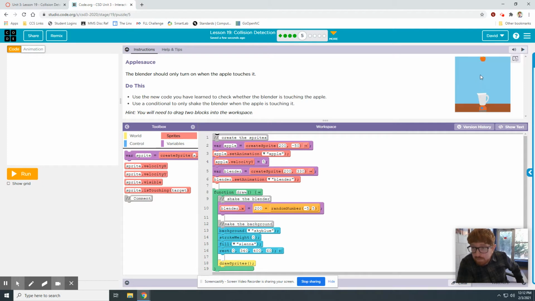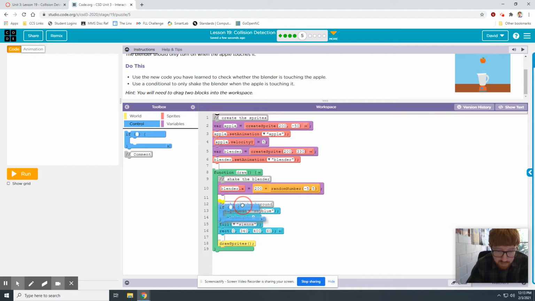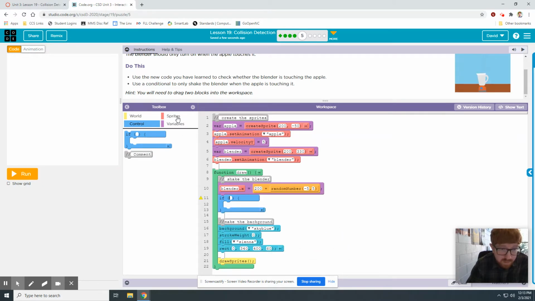Oh, apparently we're blending apples. All right, making applesauce. The blender should only turn on when the apple touches it. I imagine we're going to do some if touching kind of stuff. All right, use the new code you have learned to check whether the blender is touching the apple. So control if statement. We're just going to pop them in right here. Sprites. Sprite is touching.